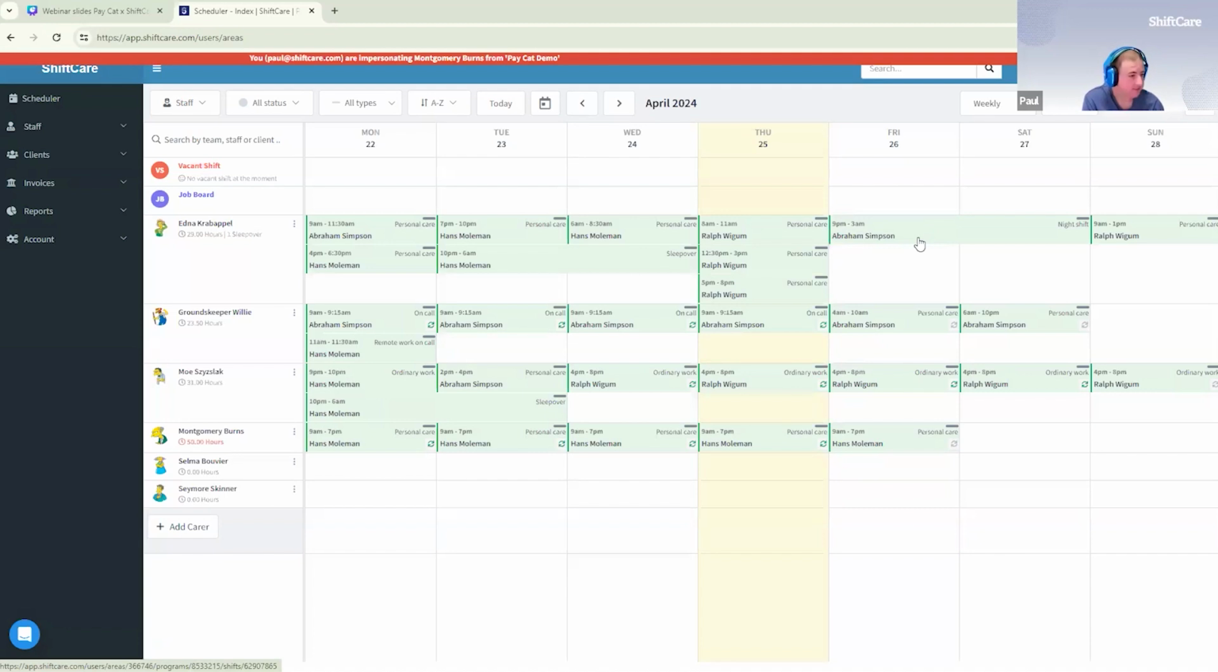Broken shift allowances. So we've put in a staff member here with broken shifts. Actually, they're kind of everywhere, but we can see here that Edna's got 2 shifts that would pay a broken shift allowance. You don't have to do anything in ShiftCare.